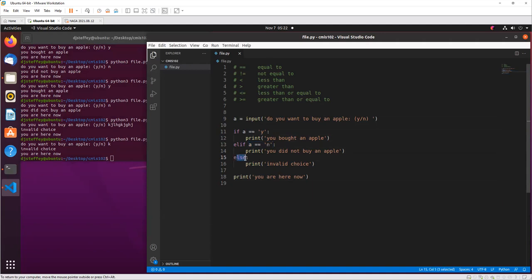And this is not an elif. So this is just an else. If nothing above it matched, then we print this, which is what happened with the K. If K is equal to Y, false. If K is equal to N, false. So we come to the else and we print the else. And then we come down to the next line.